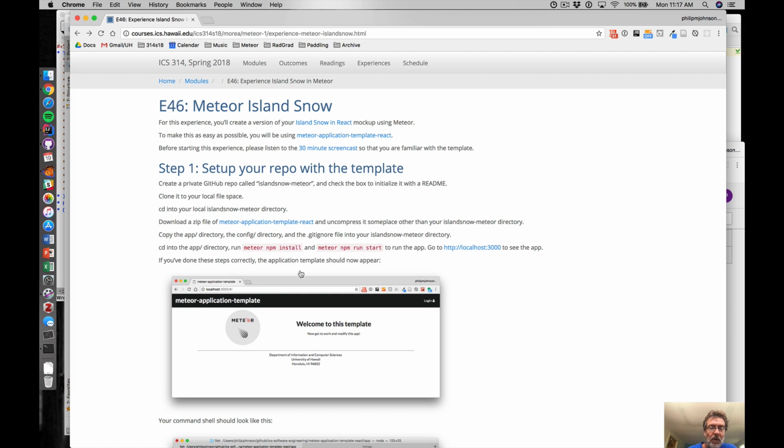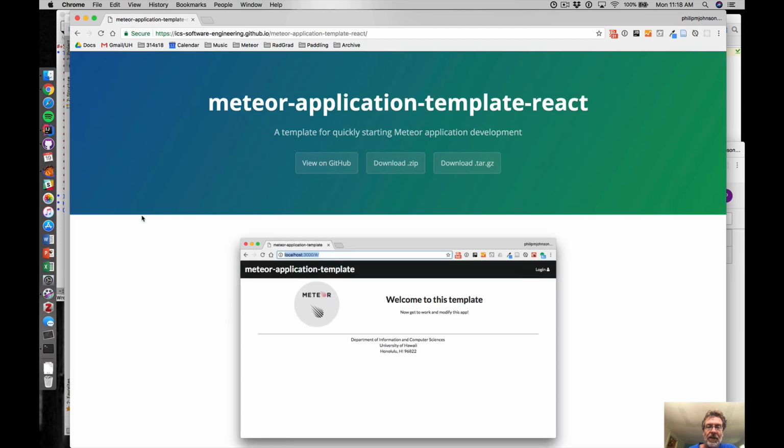To do that, we're going to use a system called Meteor Application Template, which is a Meteor application that I built to help you do these kinds of things, to quickly get you started using Meteor with a bunch of the right file structure and some built-in pages and so forth. So hopefully this will make it pretty easy for you. This template is located right here.